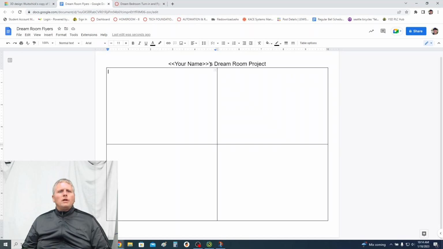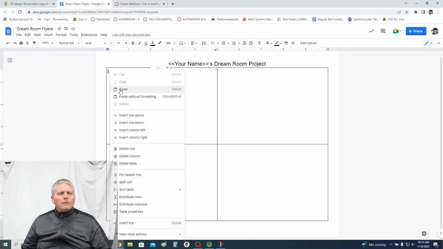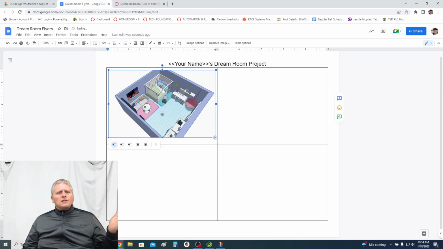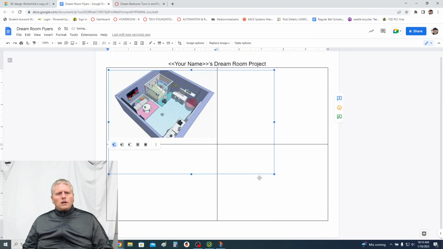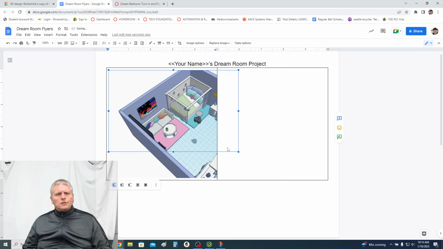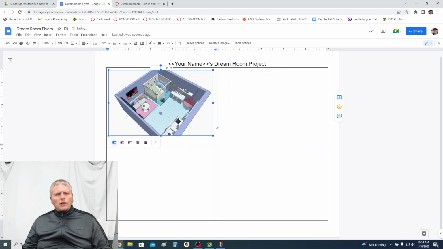And, before we do anything else, let's do this. We're going to click this, right-click, and just paste. Don't paste without formatting. Paste. Hey, awesome. Now, if it gets way too big, it's going to screw everything else up. So you'll need to reduce it until it goes back to the correct shape.